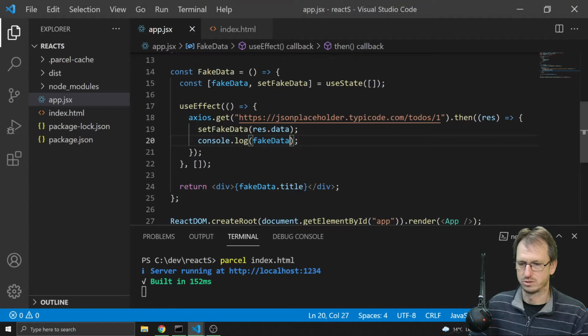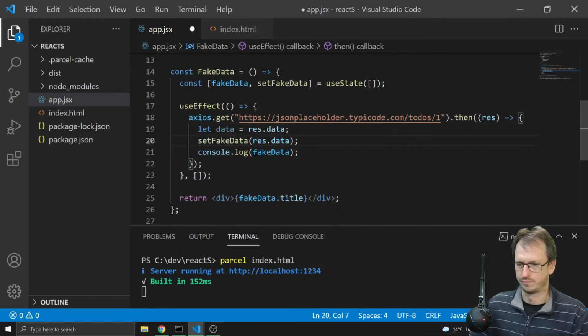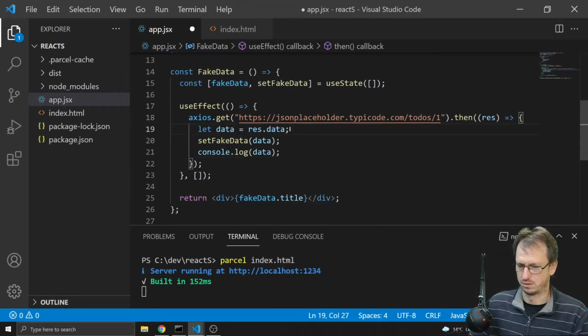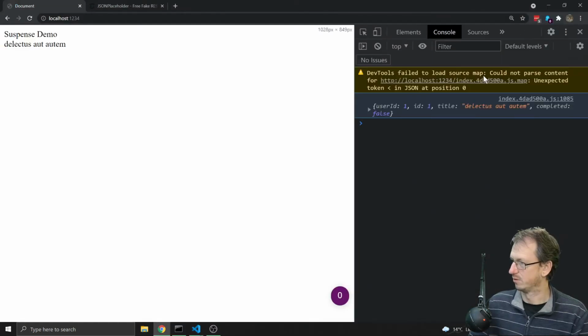It's not. It's not set at that point, has it? Let's do let data equals, and then we'll just grab it there like so. Alright, so over here we can see, I'll make that a bit bigger as well. There's the title of what we're getting back, and it's displaying it up in here.